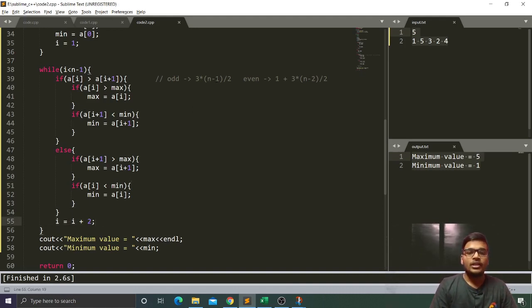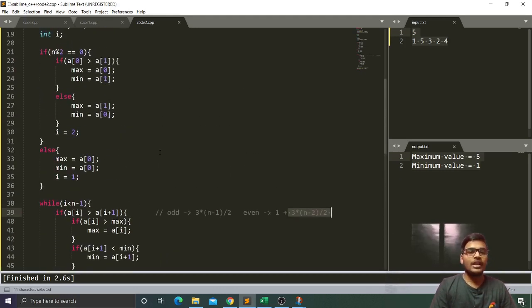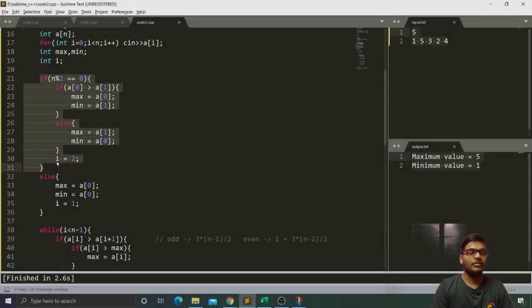That means we can have 3 into n minus 1 by 2 checkings in the whole array. So when n is odd, then we will have 3 into n minus 1 by 2 operations, I mean checkings. And if n is even, then the checking will be the same. Only we have one extra checking for the first two elements, that is this one. So we will have this extra comparison. So for even, we have 1 plus 3 into n minus 1 by 2.